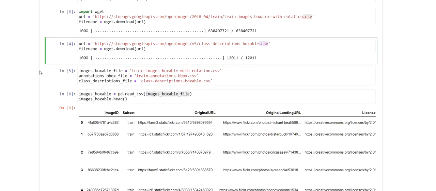First of all, you see here I have created 3 variables, and in these 3 variables I'm storing these 3 files. Why am I writing like this? Because after downloading, these files got saved in my current working directory, right? Now I can directly use these variables to access these files. I have one variable with the name of image boxable file, and in this variable I'm writing this file, train image boxable with rotation.